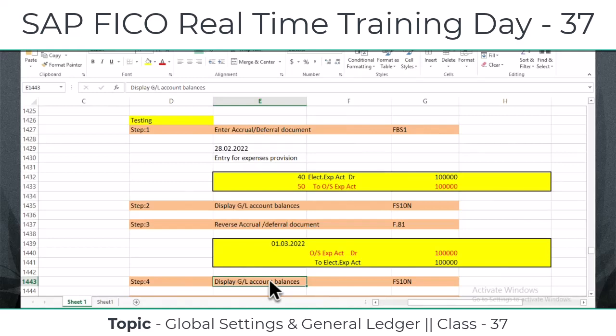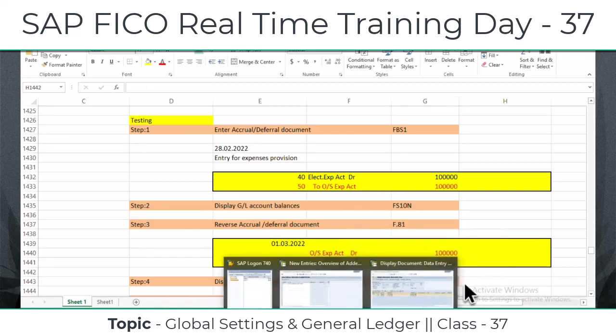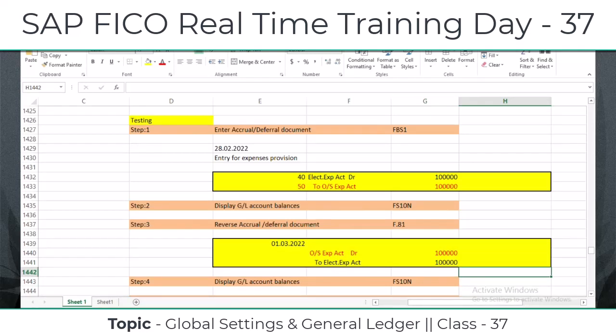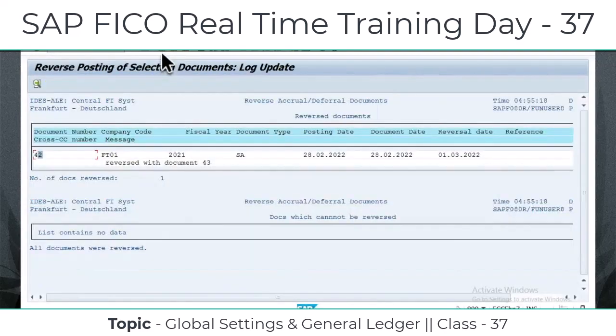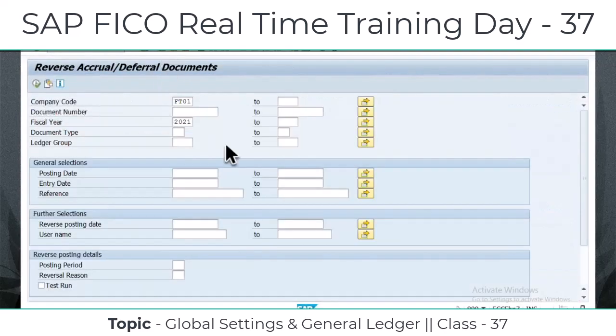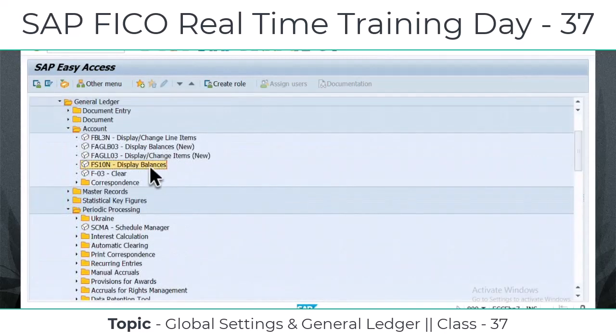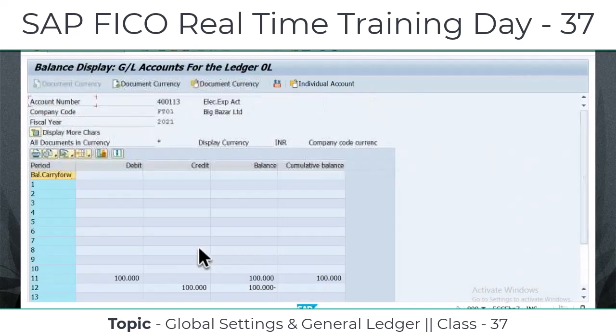Display GL account balances. Transaction code FS10N. If I go and check my ledger balance here, how will it be displayed? See, executed. See here, this is my debit transaction.